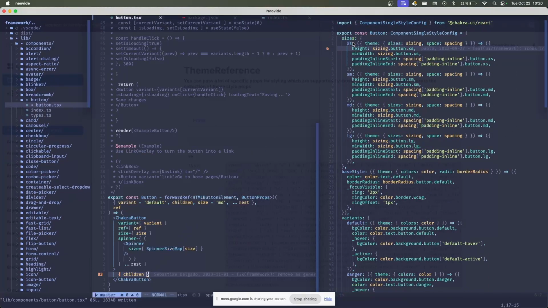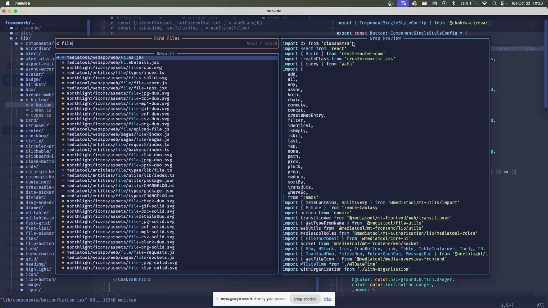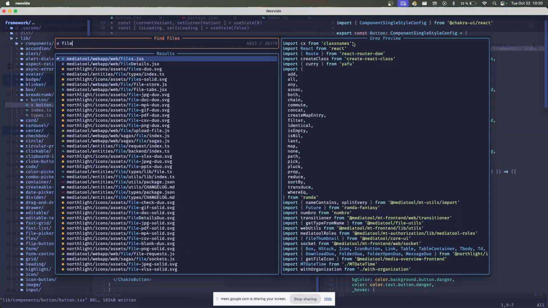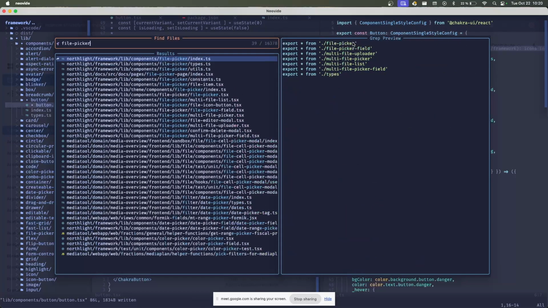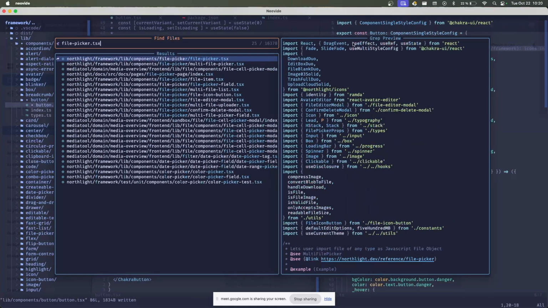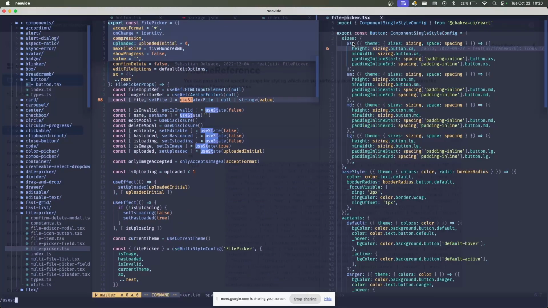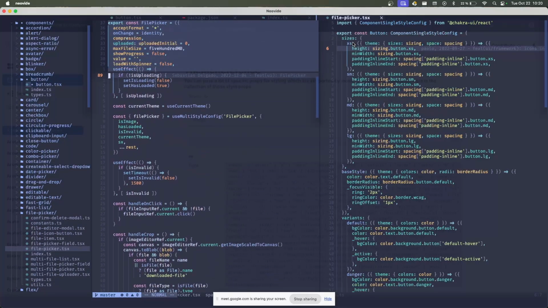And how is this style sheet actually consumed into the component? Well, it's consumed using the use style config hook. So Chakra UI has a hook called use style config. And if I, for example, go into file picker, which is a custom component, I will find it here.